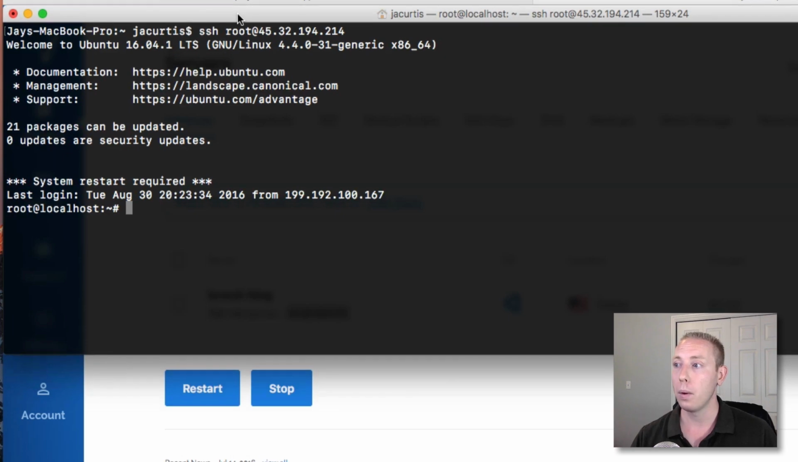So what we're going to do from here, once you're logged in for the first time and you've got everything set up, is before we start installing our web server and our MySQL and PHP, we need to make sure that our package manager is up to date. Okay, and this is called apt-get.